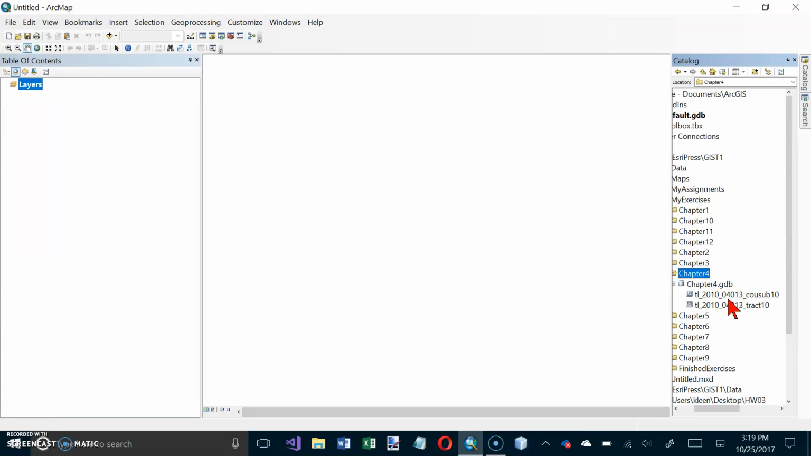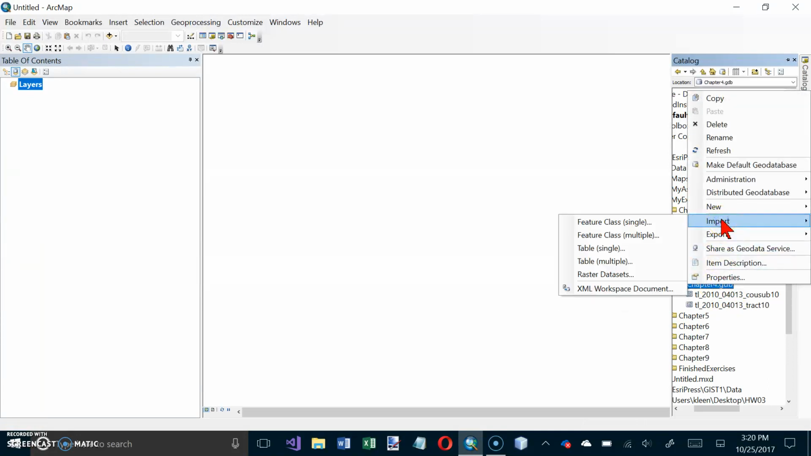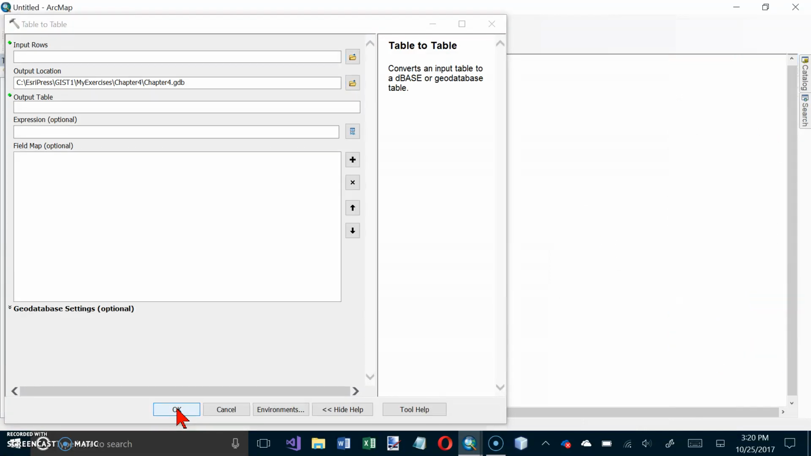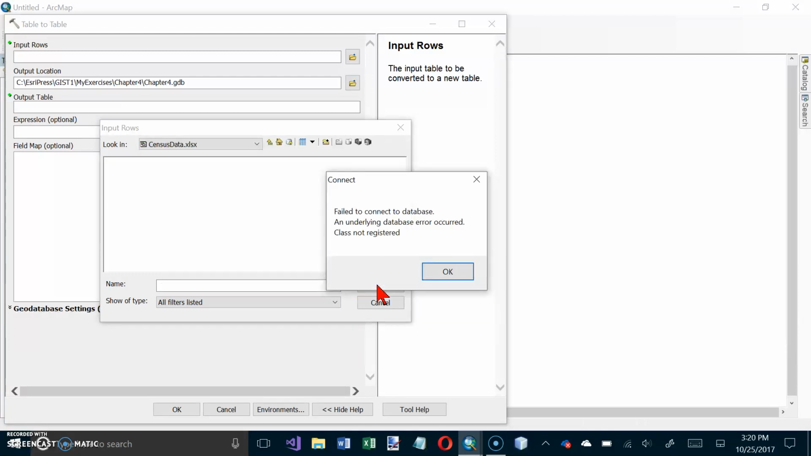Okay, now we're on Import a Data Table on the top of page 148, and we want to right-click the Chapter 4 File Geodatabase again, so right here. And we want to do another import, and this time we're going to import a table, a single table, so click on that. And now we want to browse to the same folder we were in before. So let's see if it remembers where we were before, and it does. And we want the census data XLSX. So let's click on that. That's an Excel spreadsheet. Click on Add.